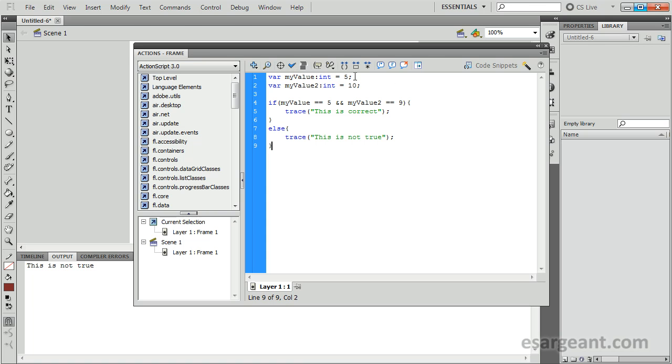So we can use conditional statements to compare things and see if we finished a task, if we've got to the end of a level, if we've hit an enemy, for example. We use conditional statements to do that.